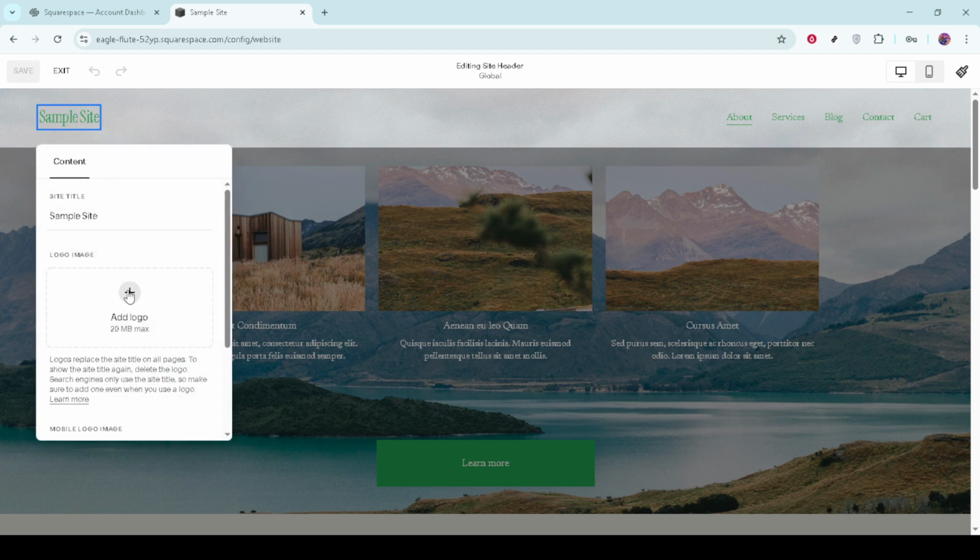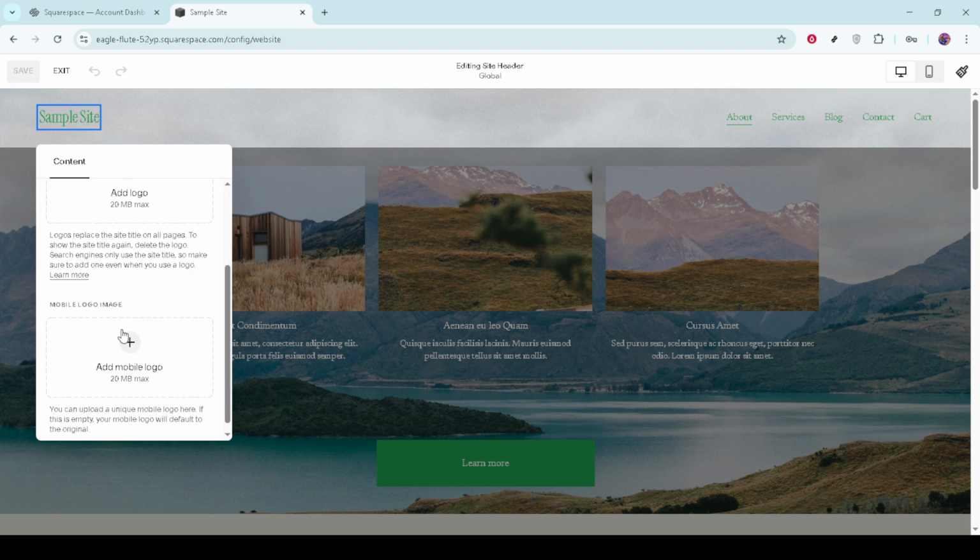This step is crucial as your logo represents your brand's identity across your website. It's a good idea to prepare the logo in advance, making sure it's in a format like PNG or JPEG for optimal quality. While you're here, consider uploading a separate logo specifically designed for mobile display. With the increasing number of mobile users, ensuring a tailored viewing experience on smaller screens can help maintain your site's professional appearance and functionality.